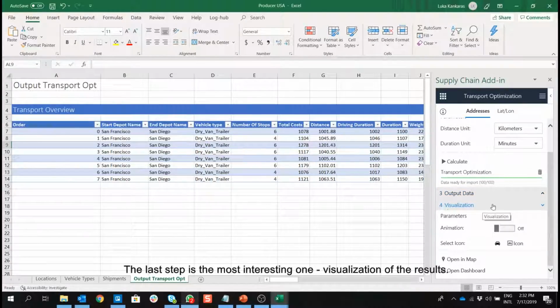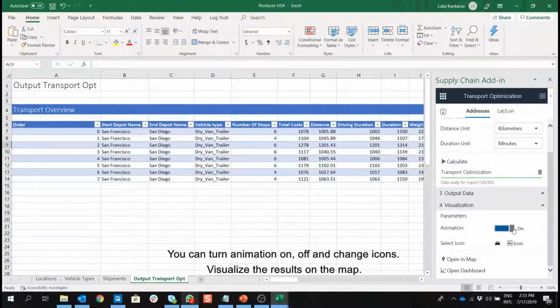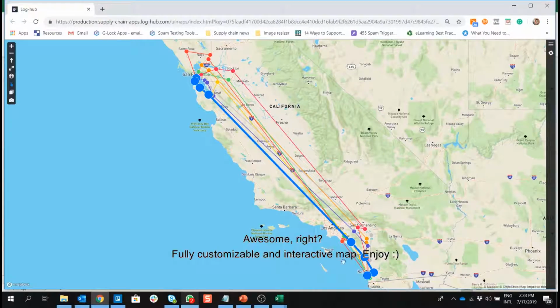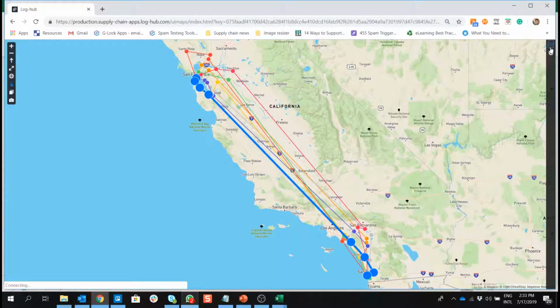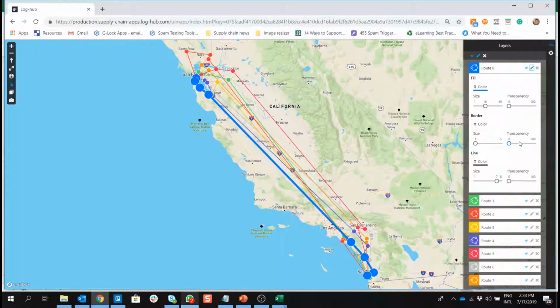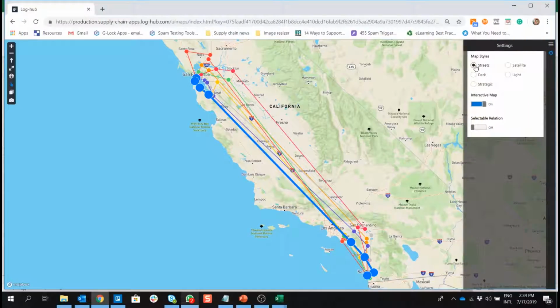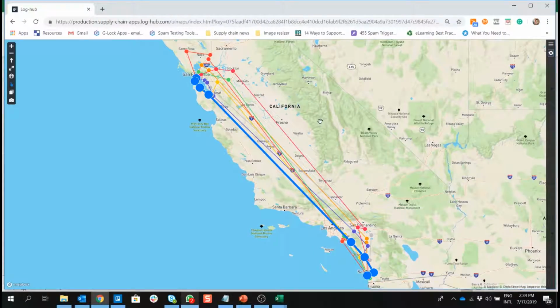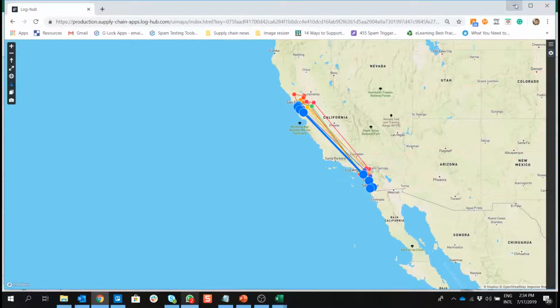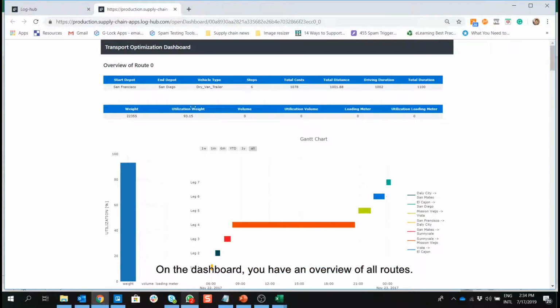The last step is the most interesting one, visualization of the results. You can turn animation on, off and change icons. Visualize the results on the map. Awesome, right? Fully customizable and interactive map. Enjoy! On the dashboard, you have an overview of all routes.